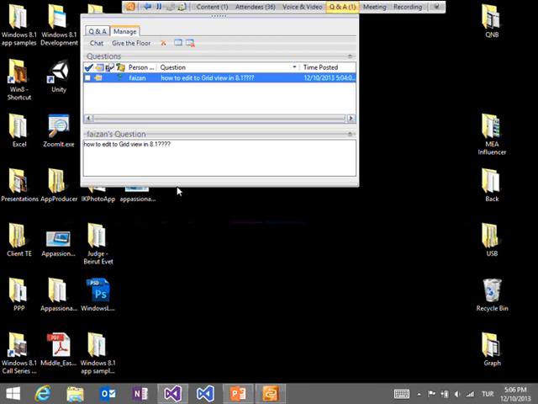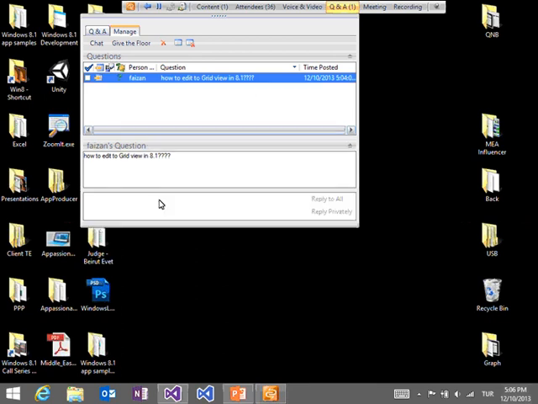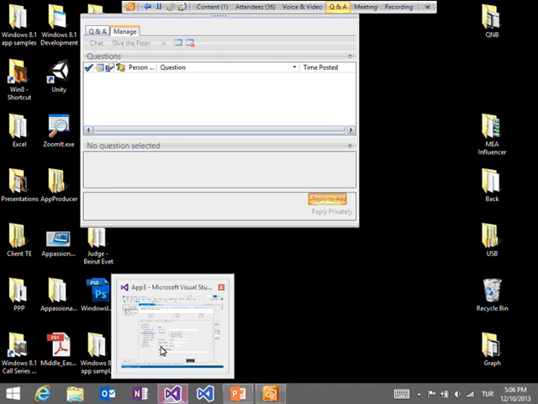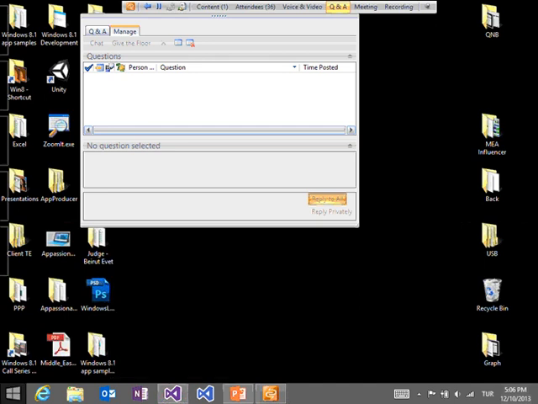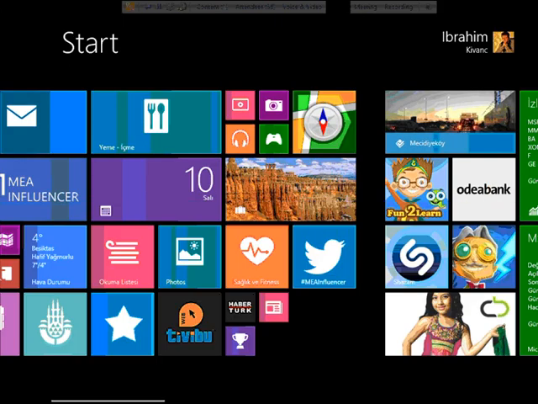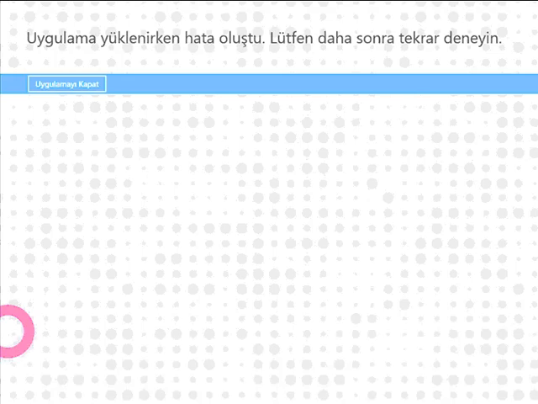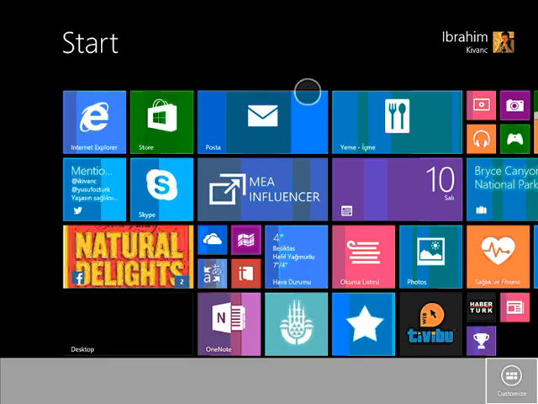The question is, how can you edit the grid view in 8.1? Basically, if you watch my previous videos on my blog post, you can have clear guidance on that. We have a sample I will show you right now. We have just developed that application in those series, and you can get more detail regarding that. Also this application, Odea Bank, let me go there.